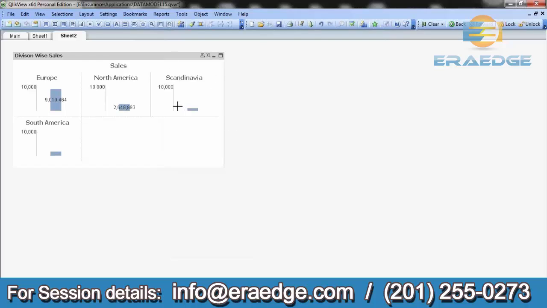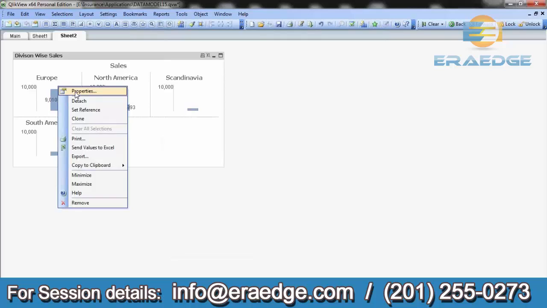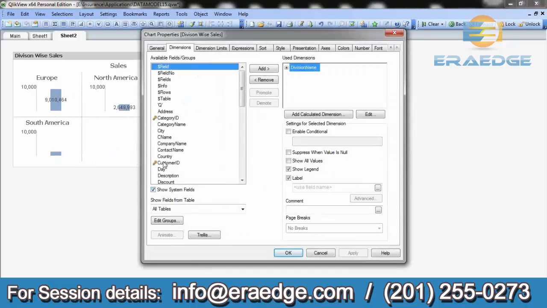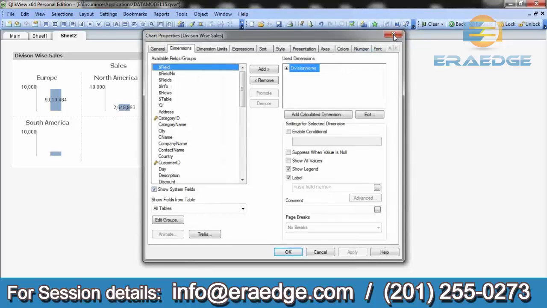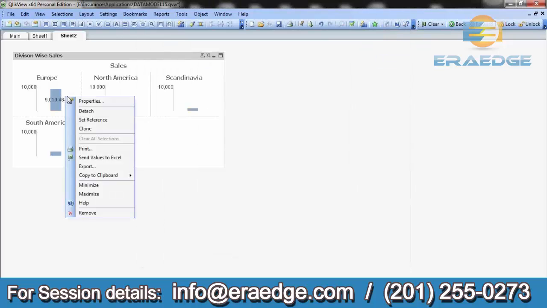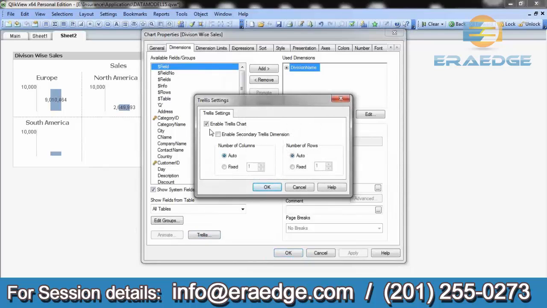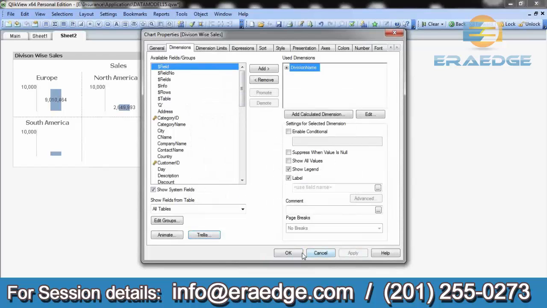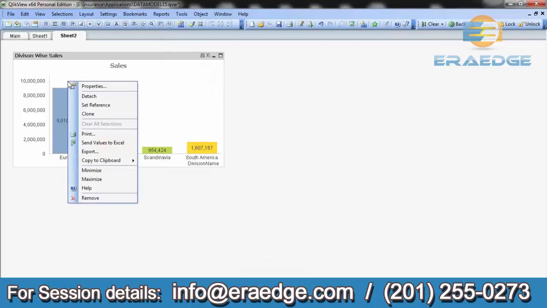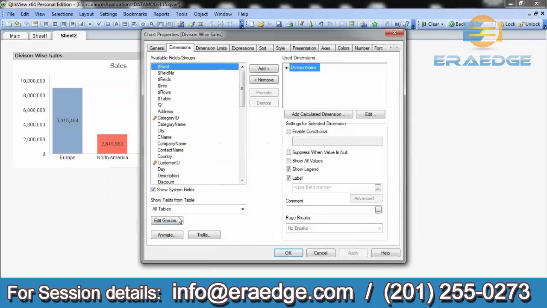Like that, if I want to show, you can use this trellis option. You can split that chart into many charts, one for each division. There are 4 divisions, so 4 charts are displayed here. So like that, you can use this trellis option and this trellis chart. Enable trellis chart is the option of this trellis. Again, if I remove this option, this is also a trellis chart which is there inside this bar graph.